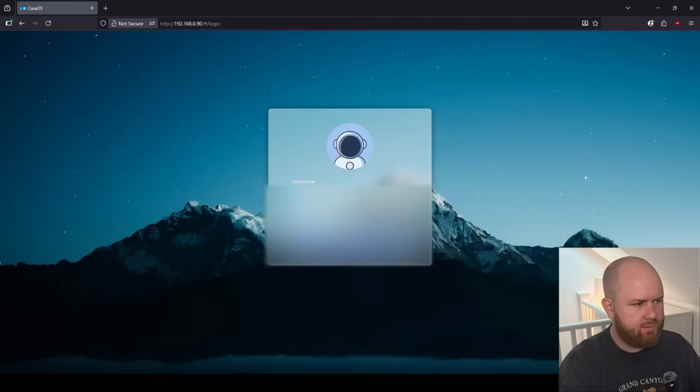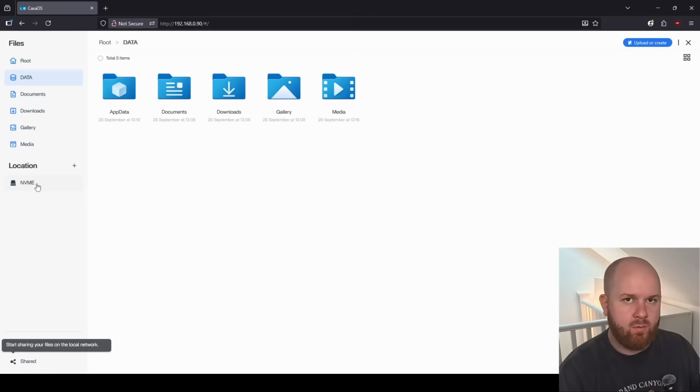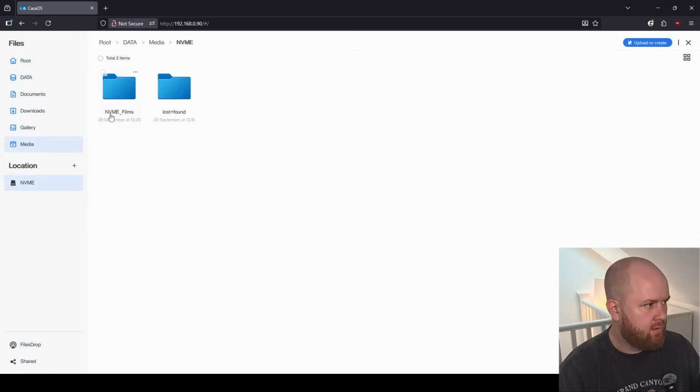Then we'll log into Casa. And here we can see we've got our NVMe mounted. So NVMe films, that's our subdirectory we've made, and that is where we're going to store our files. So we need to tell Plex where our files are.